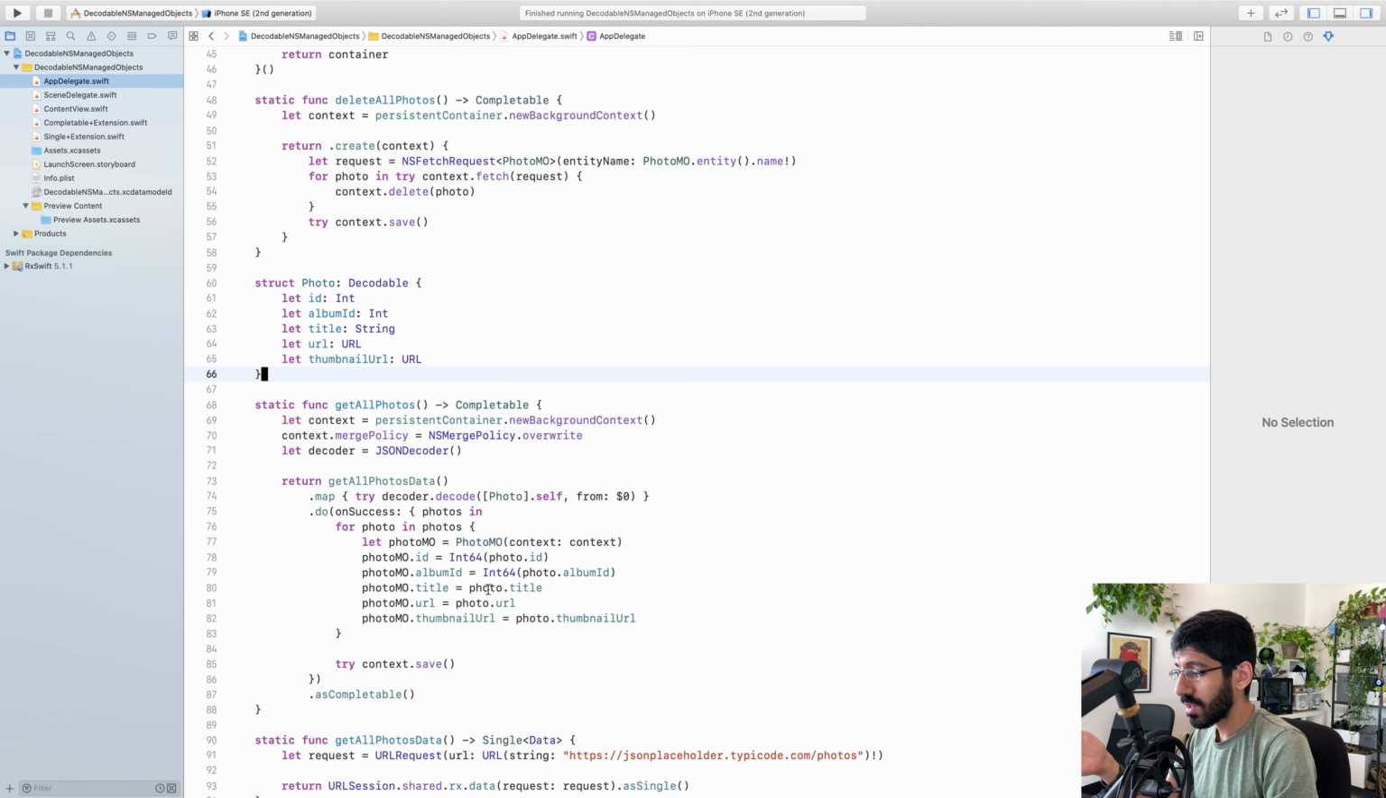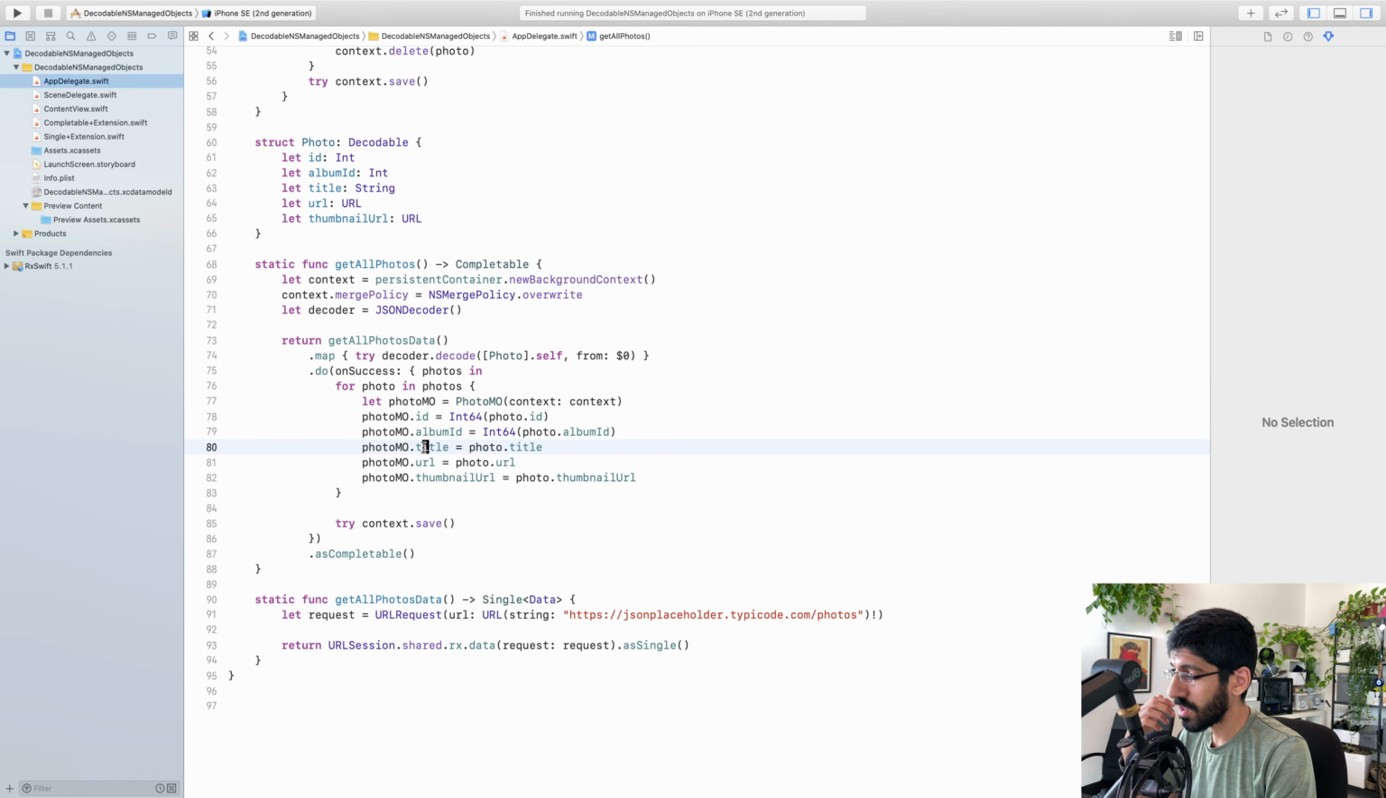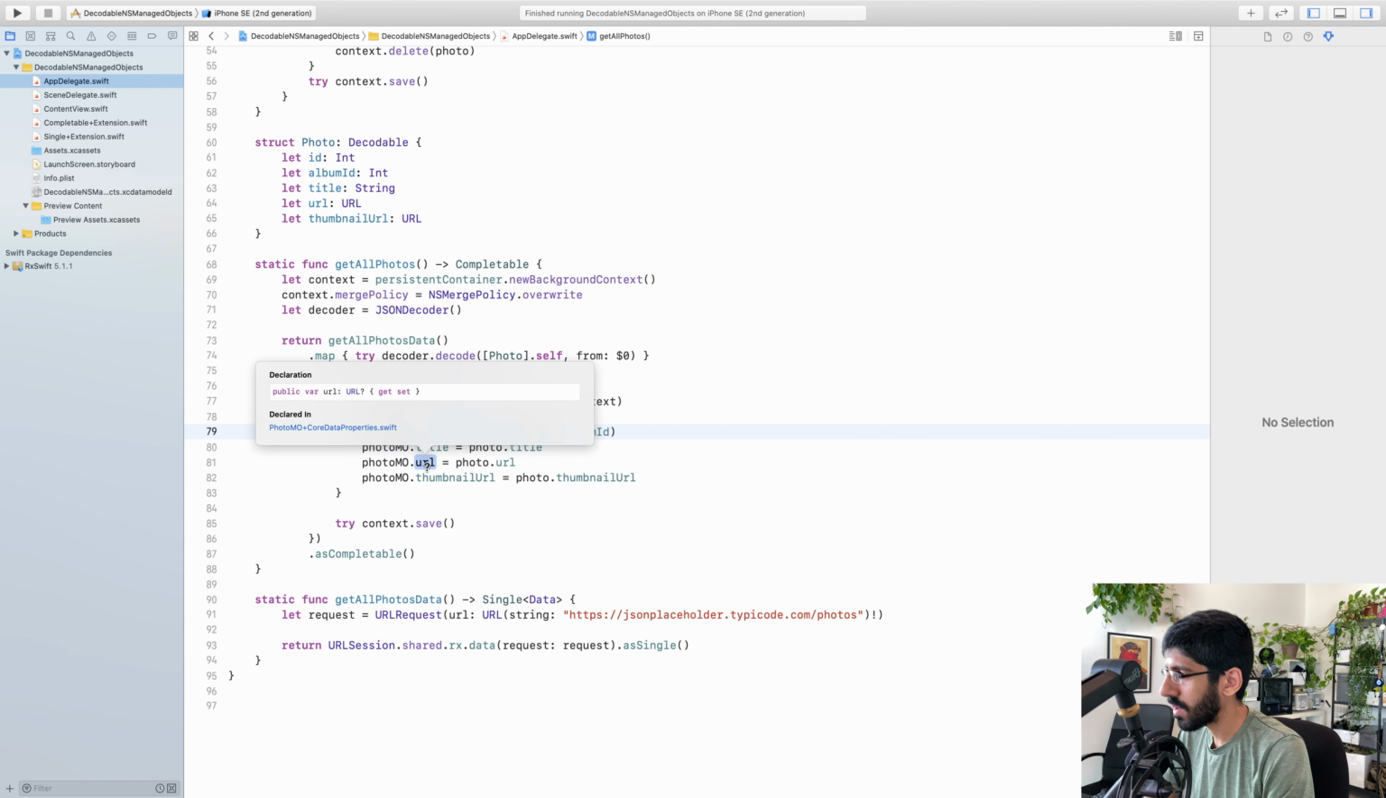For one thing, the struct is basically an intermediate representation and has no reason to exist other than for parsing. Now, since our managed object is generated, integral types are either Int32 or Int64, which is a nuisance to work with, and almost all of its properties are optionals regardless of how we define them in our model.